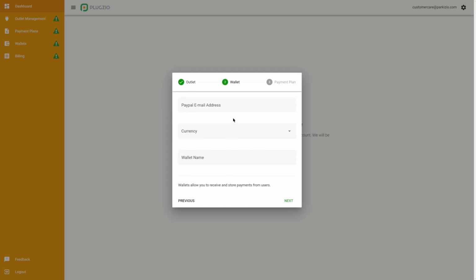Now we move on to creating your wallet. Enter a PayPal email address. If you do not have a PayPal email address, just enter an email address you're comfortable with registering with PayPal in the future. We suggest the same email address you used to register the management account. This can always be changed later in the wallet's page, so do not worry.